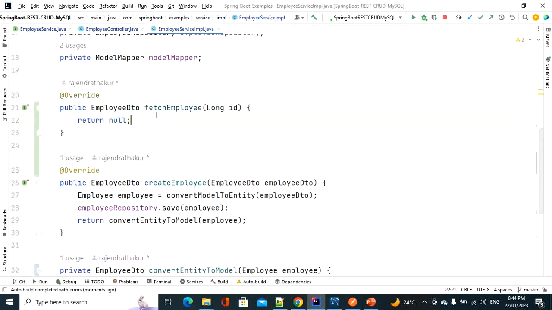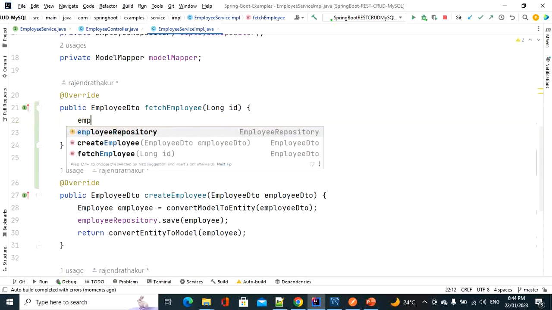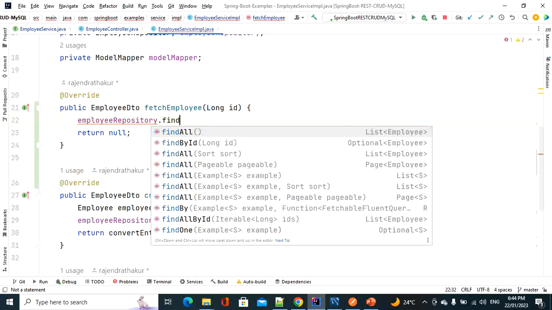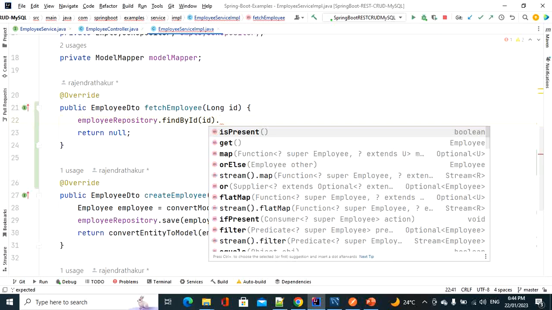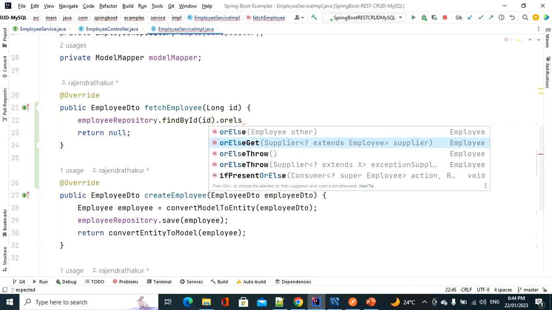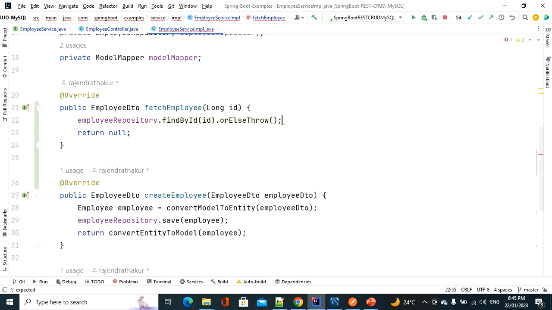Here we need to write something like employeeRepository.findById, and we need to pass this id. In case the record is not available with that id in the database, obviously it will return null, so I want to throw some exception. Otherwise, it will just return the employee.